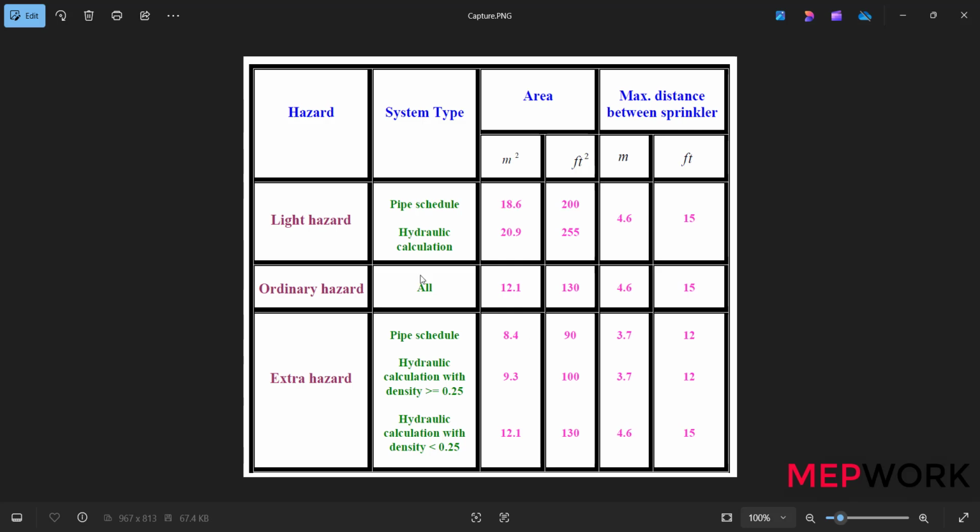There are three classifications like this: light hazard, ordinary hazard, and extra hazard. The ordinary hazard is classified into group 1 and group 2. Also, extra hazard is classified into group 1 and group 2 hazard. The important thing in this table is the coverage area for each sprinkler. The sprinkler coverage in light hazard is 20.9 square meter, and in ordinary hazard it's 12.1 square meter. Also, the maximum distance between sprinklers in light hazard is 4.6 meter, and also in ordinary hazard 4.6 meter, and in extra hazard 3.7.